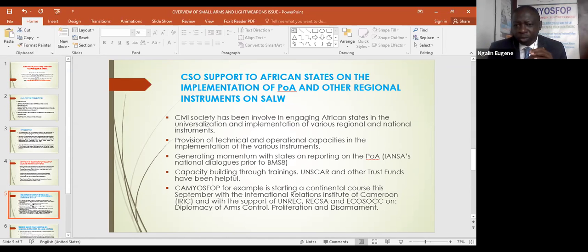Civil society also generates momentum within states on reporting on the PoA. I want to take the case of national dialogues that were organized by IANSA with members engaging their states, and we did that for Cameroon, brainstorming on key priority issues for Cameroon prior to the BMS. And so this is one of the ways that CSOs do engage member states. Apart from that, there are also specific capacity buildings of member states that CSOs do undertake. And I wish to take the case of CAMUSFOR.